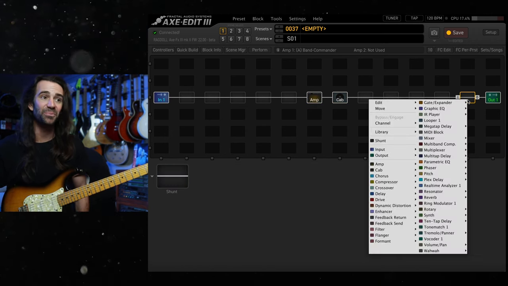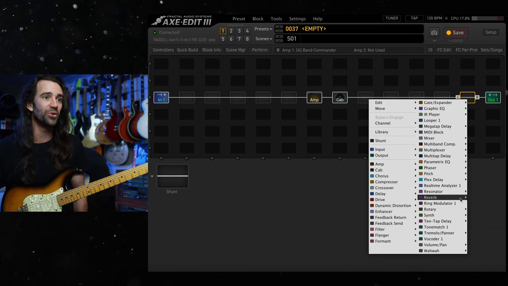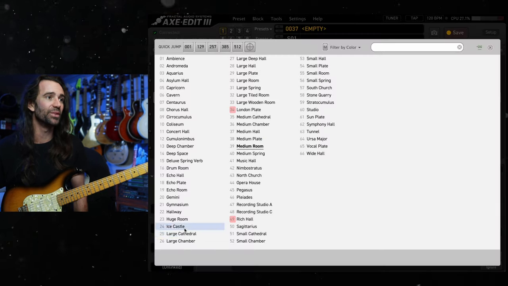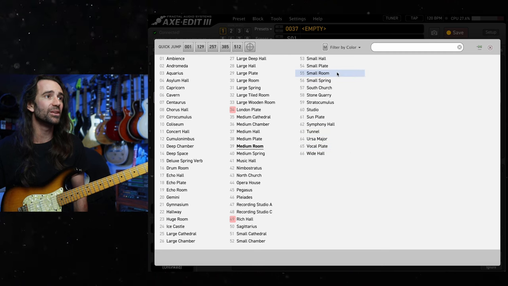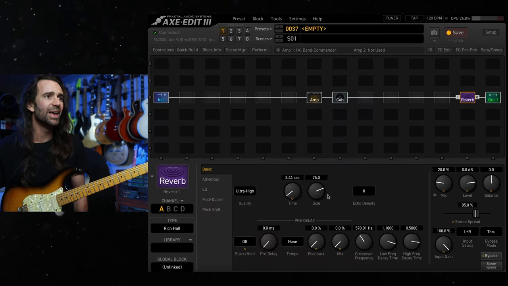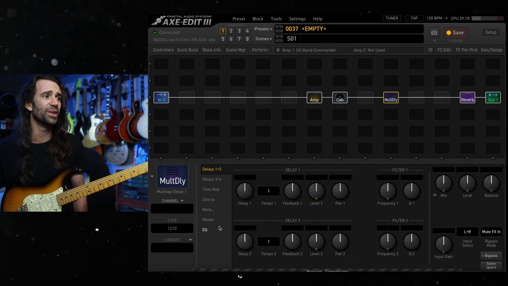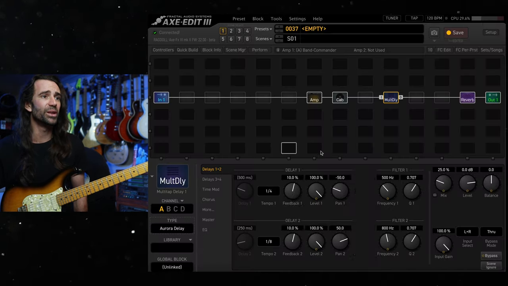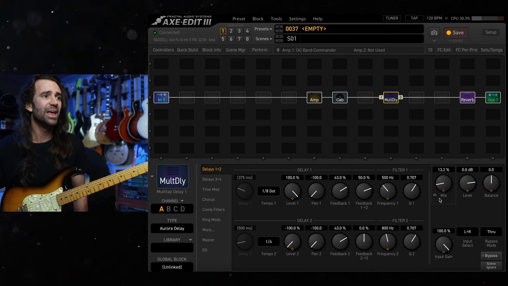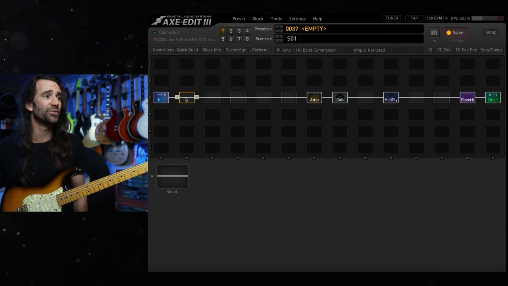Let's add some fairy dust to this. Let's add a reverb at the end of the chain. I love the Rich Hall reverb for clean tones, so we'll grab that one. And maybe a little bit of a delay. In fact, let's add a multi-tap delay, and I'll put it on the Aurora delay and just bring the mix down. And I'll add a compressor at the front of the chain right there.